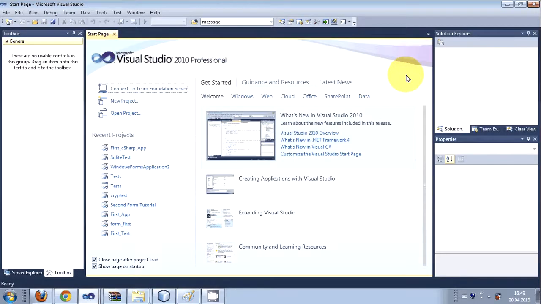In this video I will show you how to link a SQLite database with your C# application. So why SQLite? Because all the other databases which you use generally require servers. SQLite is a very compact and small database which you can embed in your system.